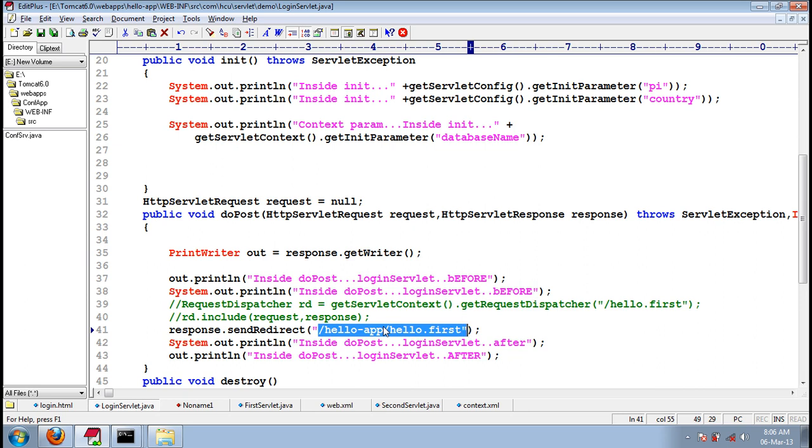Okay? And can we get the request parameters of the login servlet in the second servlet? Is it possible? No. Why? Because the response has hit the browser. Again, a new request has been generated to trigger the first servlet. From the first servlet, a response has been sent to the browser, and a new request has been sent from the browser to the second servlet. So this new request will not contain those request parameters. Understood? So we cannot transfer request parameters from source to target if we go for send redirect.